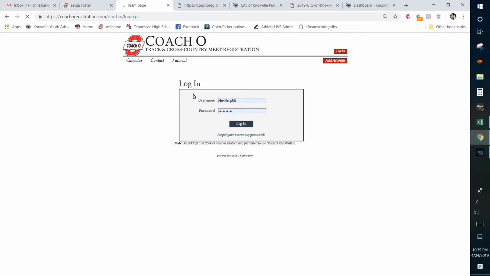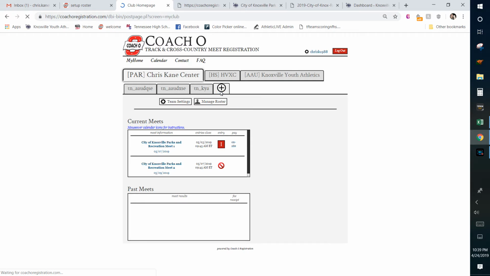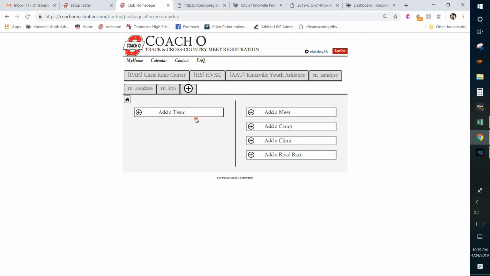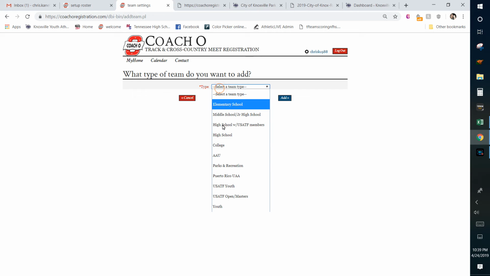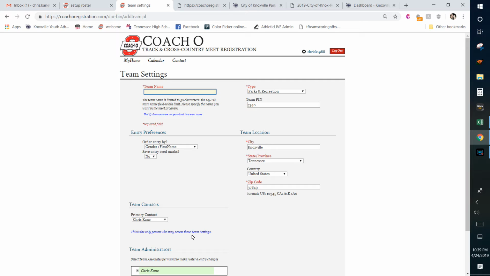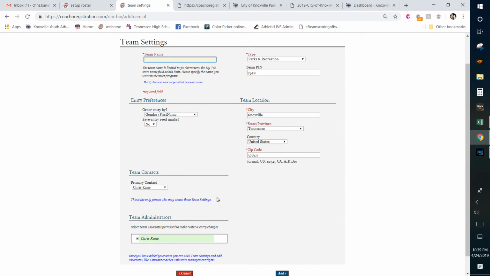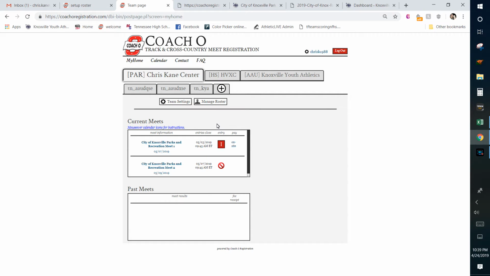And go ahead and get this team added. So I'm just going to pretend to do this. I've already created this team, but you'll just click the little plus sign and add a team, and then select Park and Recreation, add. So you'll just fill out all this information. Later on, you can add different team administrators if it's you and another individual, and you want both of y'all to have access.